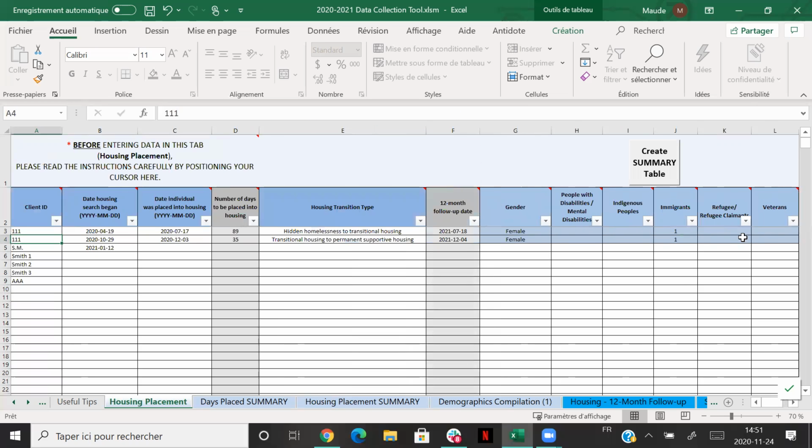Here, as you probably saw, we have client ID 111 again. For example, we've had 2 interventions during the year. The second intervention was on the 29th of October 2020, and they were placed at the beginning of December. So here you're going to have the number of days placed. You choose the reason in the drop-down menu, then you enter any demographic information.